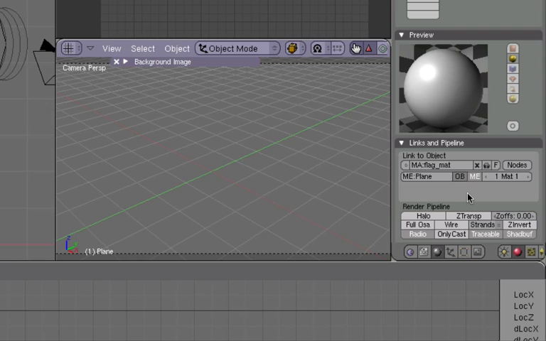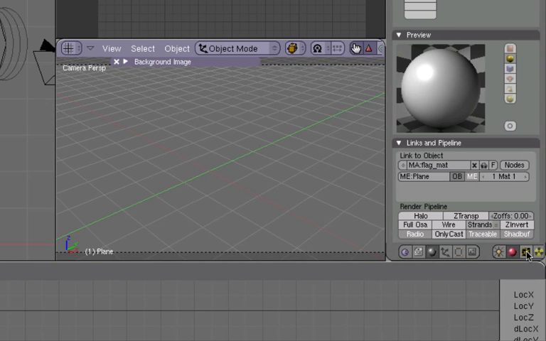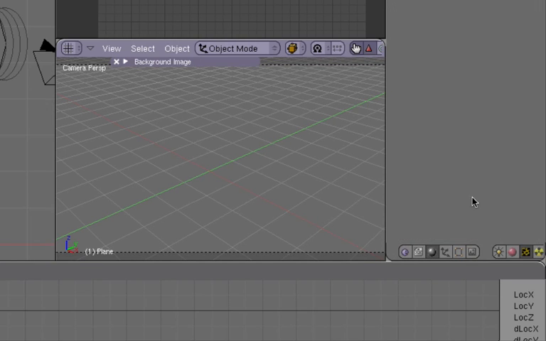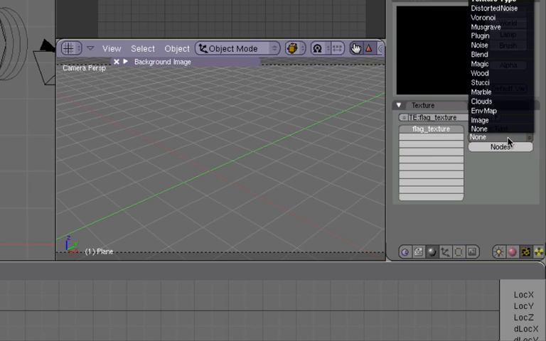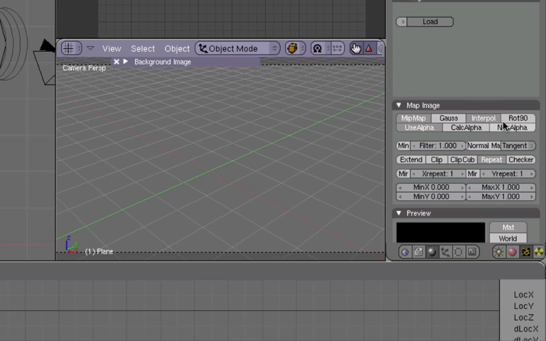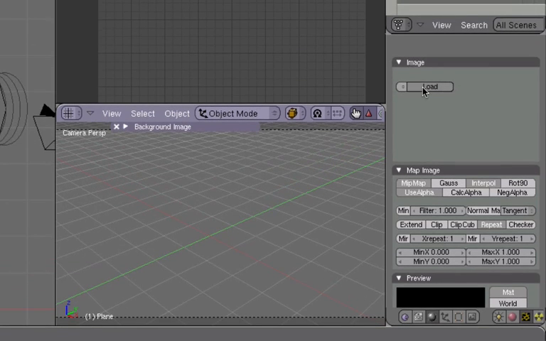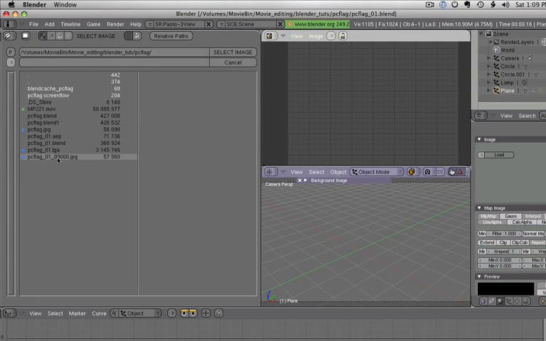We have a UV map, so the texture can be mapped perfectly to fit our flag. In order to create a texture map, we need to click on the texture button. We add a new texture. Let's call it flag texture. And in the texture type, we select image. All right. And then we have our load button. Now with the load button, we can click, select PC flag 01000.